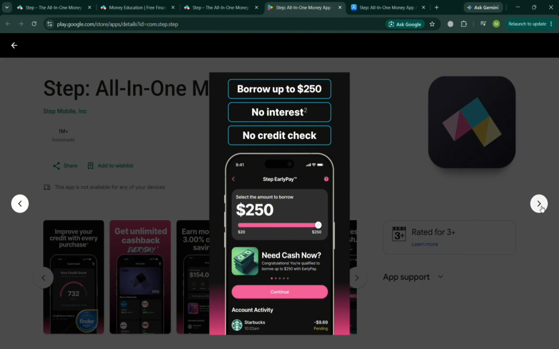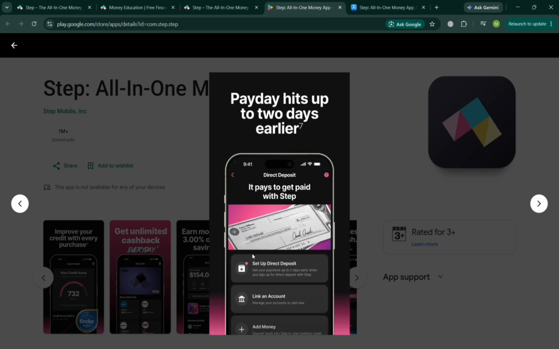You could also go to this Step Early Pay. If you want to borrow some money, all you need to do is simply get a verification by uploading your ID, scanning your face, and many more. And as you can see, this advertises no interest and no credit check, in which this helps users build and monitor their credit responsibly. It also provides information about the credit building activities, payment history, and when available, credit score updates. This feature educates users on maintaining good financial behavior while helping them establish a positive credit history.